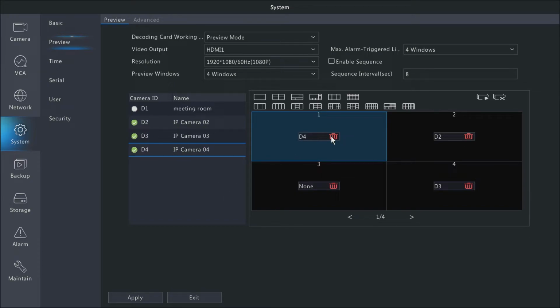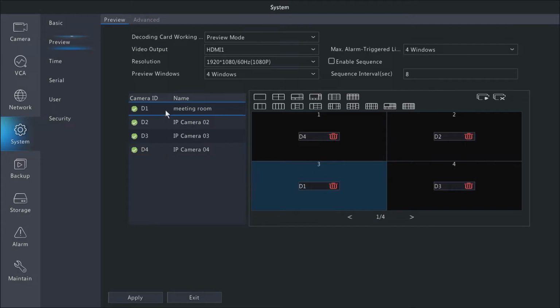So right now we can do D4 and D1, right? So instead of 1, 2, 3, 4, it's 4, 2, 1, 3. So there's a couple different ways you can do it. It's pretty modular. Whatever you want to display here, it should let you do.